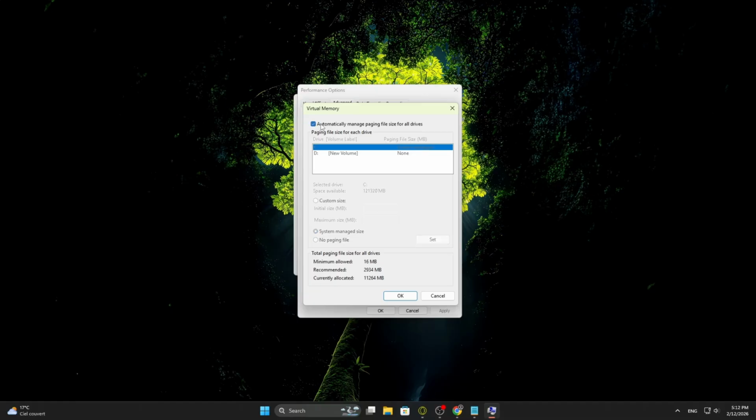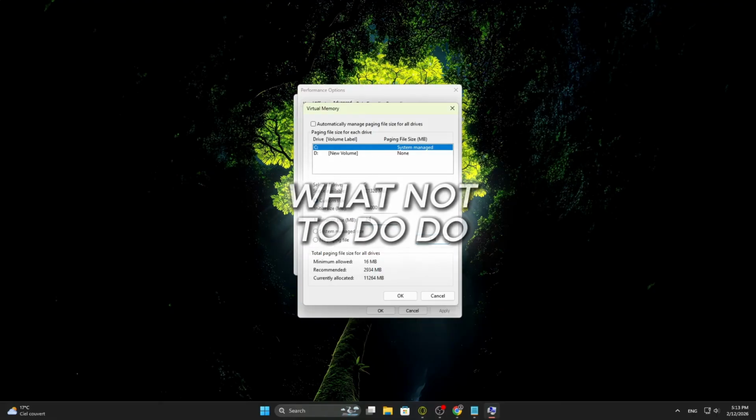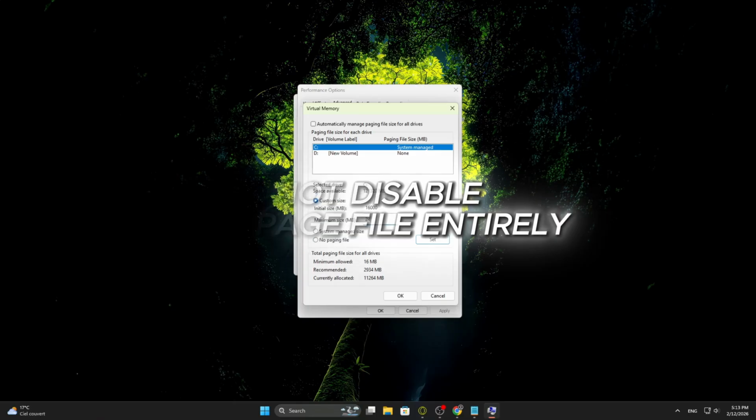Step 2. Configure properly. If you have 32 GB plus RAM, leave page file set to System Managed. Ensure it's located on your fastest NVMe drive. Do not disable it because you have enough RAM. Windows still expects it. If you have 16 GB RAM, make sure the page file is enabled, preferably System Managed on your fastest SSD or NVMe. If you previously disabled it, re-enable it and reboot. What not to do? Do not disable the page file entirely.